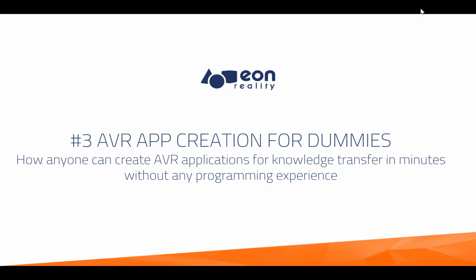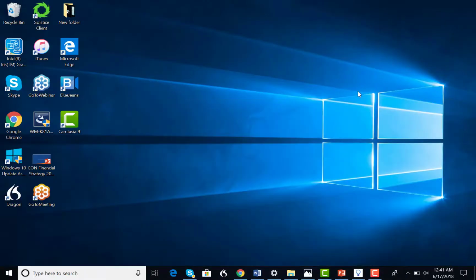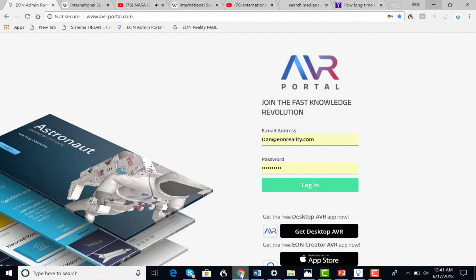And I'm going to show you how. Interesting enough also, you don't need a lot of equipment. You can do this just on your desktop. All you need is basically access to the internet and you can do it.